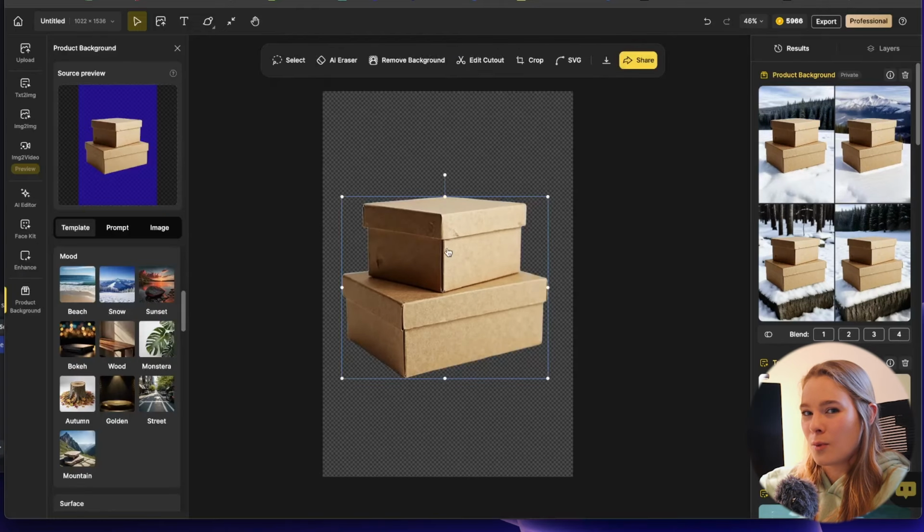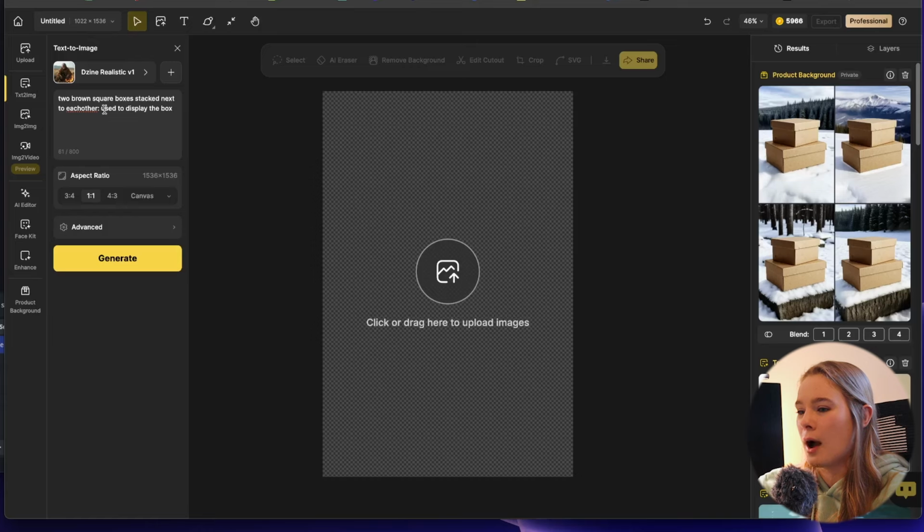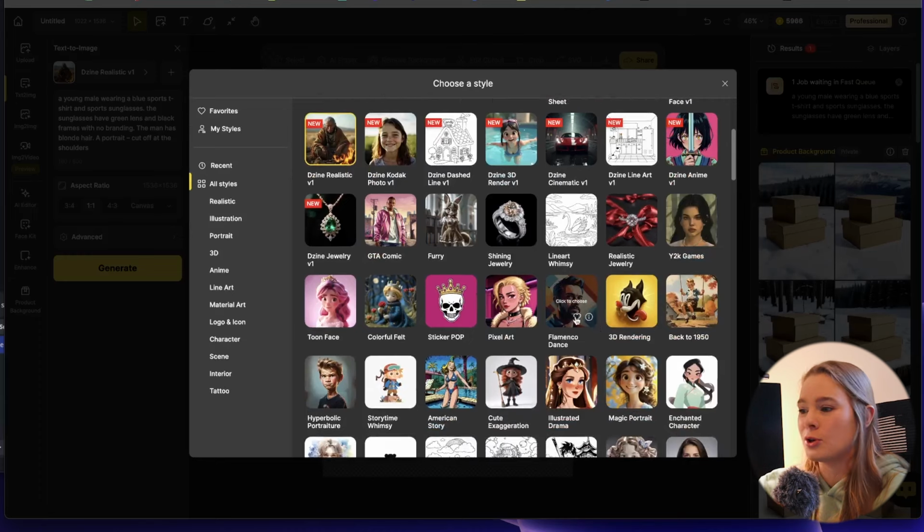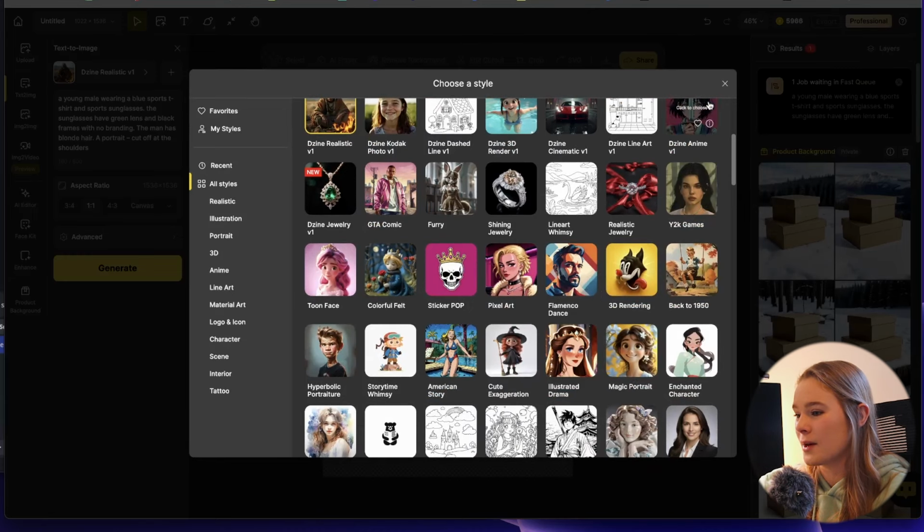Now, let's go into more very brand specific. So I want to do a young male wearing sports sunglasses. So this can be for a sunglasses company where we can add our logo to the glasses. And while this is busy generating, I want to show you all the different types of artistic styles that you can use in design. There's so many of them.